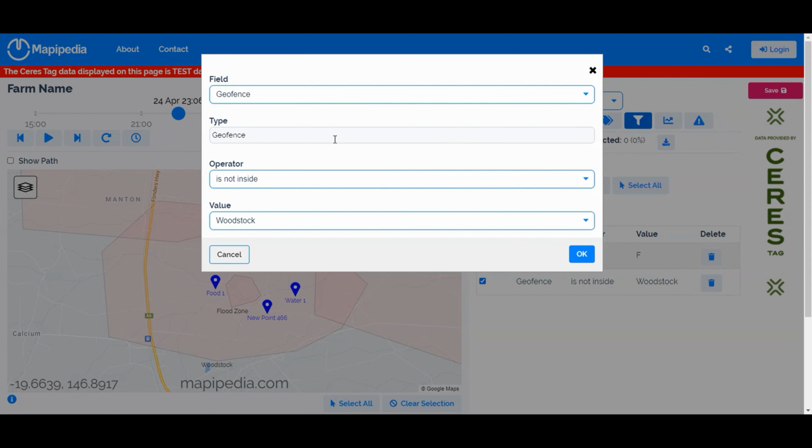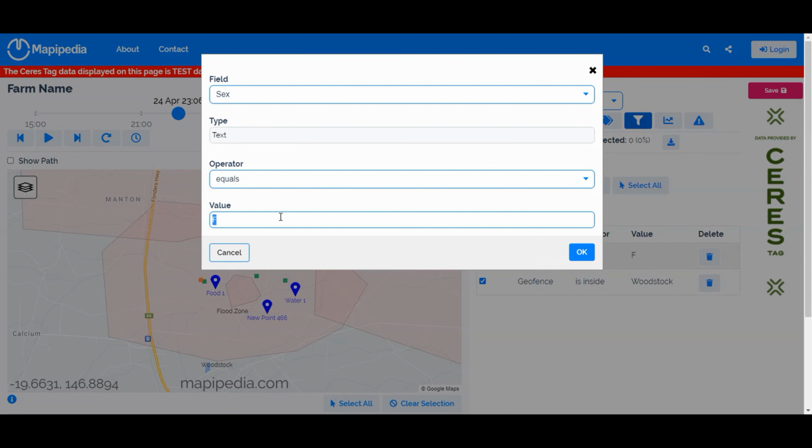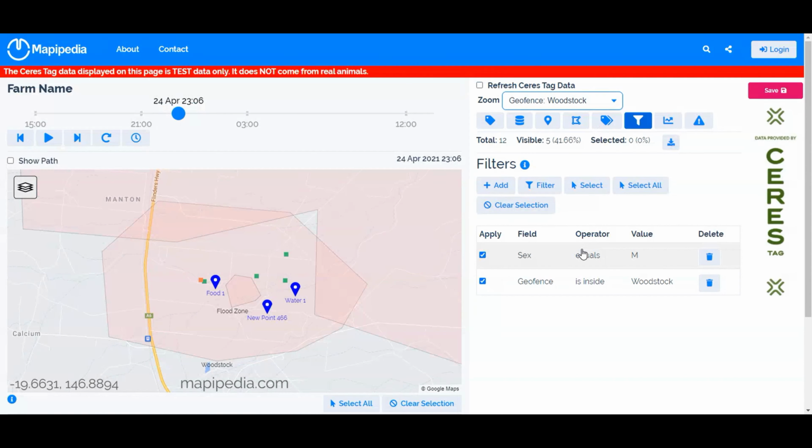So let's put that back to inside Woodstock. And if we want to, let's just filter them again. So we've got those 5. And if we were to say, okay, let's grab all the males instead, and then filter. So now we've got the other 6. So there's obviously 6 males and 6 females, but in this case they're all inside that Woodstock zone.